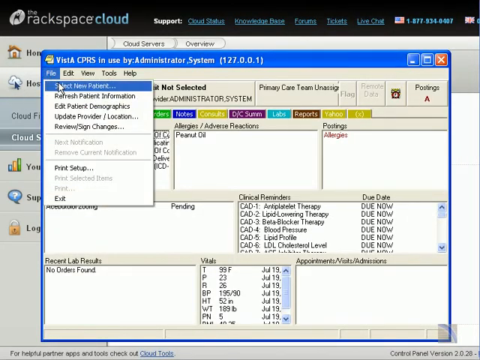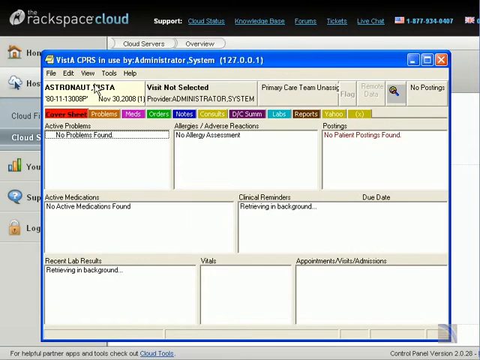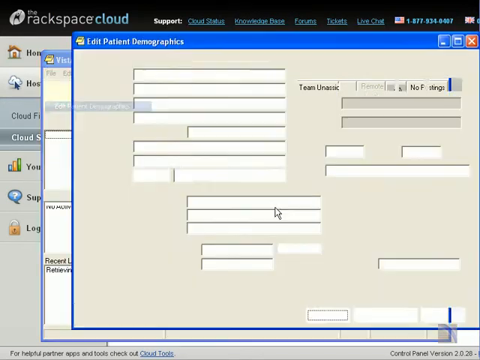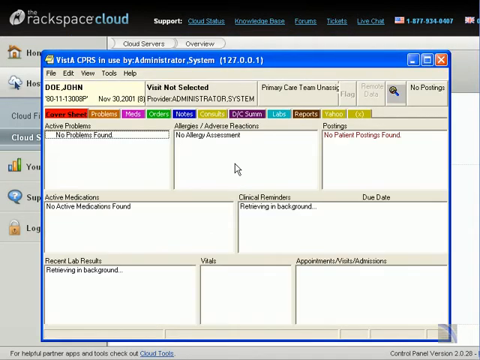When we go back to File, select New Patient, and there is Astronaut VistA. Let's change the demographics. We'll change Astronaut VistA to John Doe, and we'll change their date of birth to 2001. Apply the changes, and we now have patient John Doe. This is one of the major features that Astronaut introduces through TMG CPRS that makes this system fabulous to use.